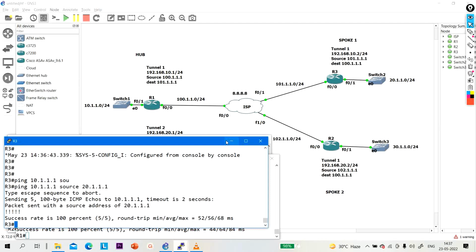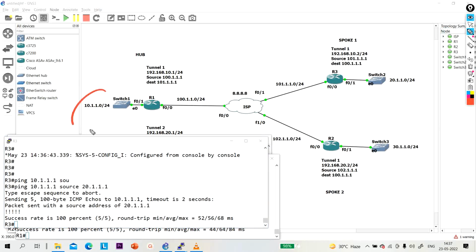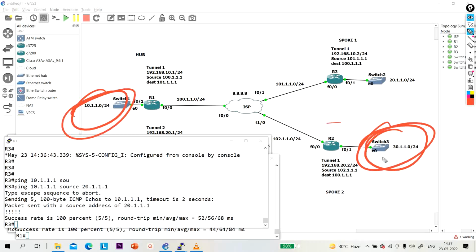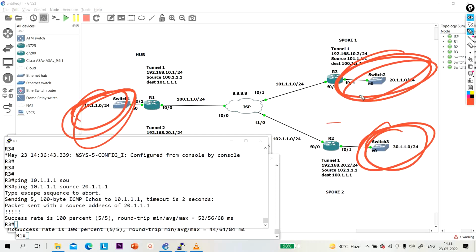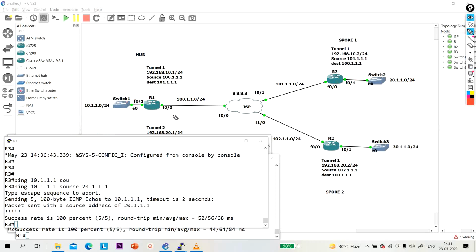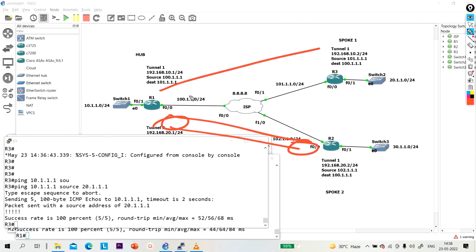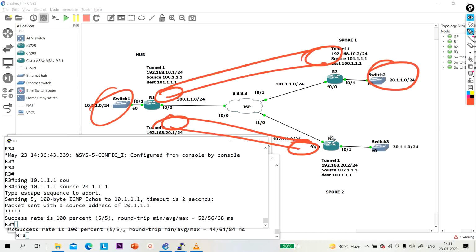Now I want to make communication possible between these LAN users. Still this LAN user is not able to communicate with this LAN user. This LAN user can communicate with this LAN user only, right? So we need to create one more tunnel over here between R1 and R2. I have created one tunnel between R1 and R3 to make communication possible between these two sites, right? And now I am going to create one more tunnel to make communication possible between these two LANs. Fine, just wait.